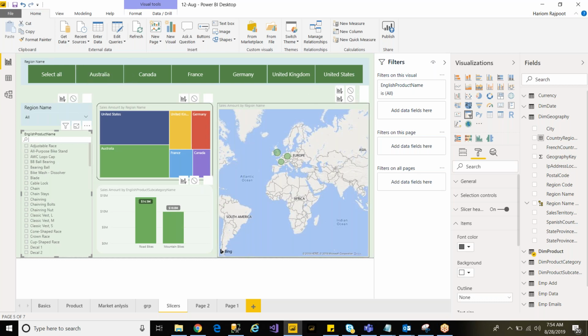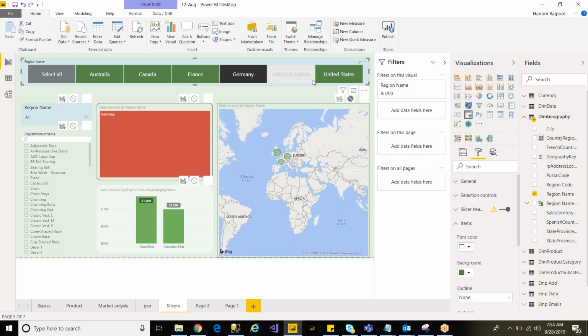From this formatting, the third one is orientation. You can change this orientation from vertical to horizontal, and it's kind of a big slicer. Whenever you click on this, you have the interactions. So let me turn it on. Suppose this, Germany, United Kingdom, or whatever. So done.